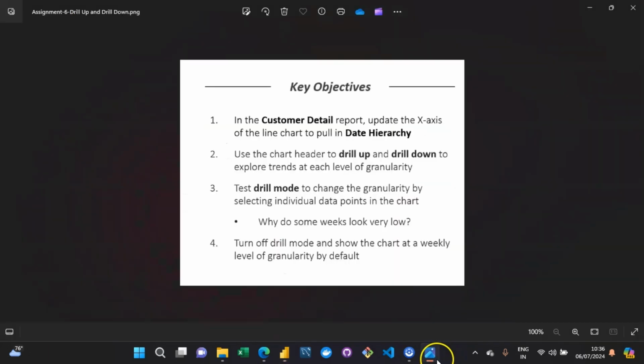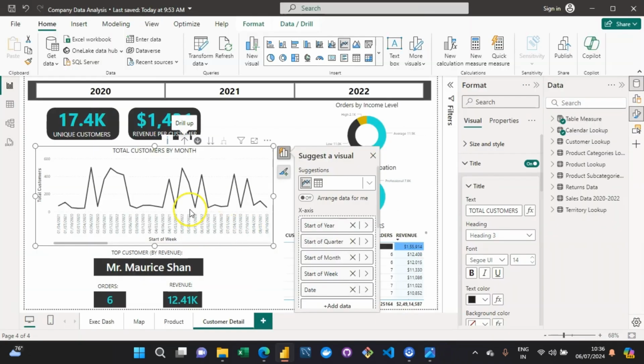And then you have to turn off the drill mode and show the chart at a weekly level of granularity by default. So if you want to show the information without the drill mode, by turning off the drill mode, what we mean is that you simply need to come up with this. There's an I option over here as well, right?